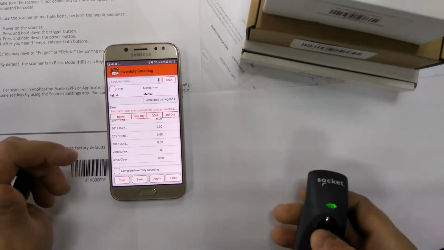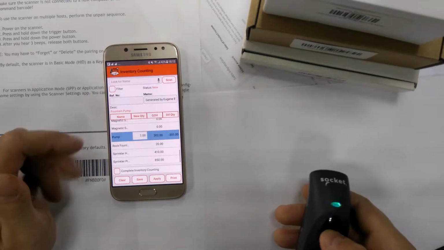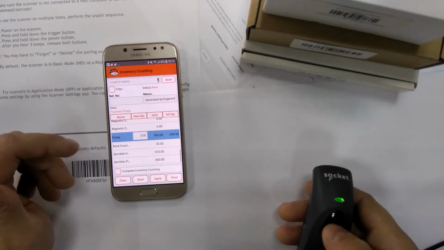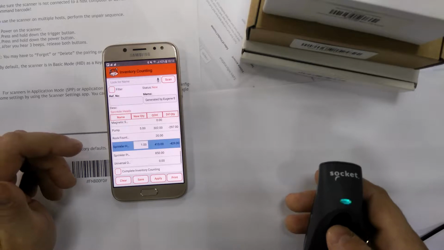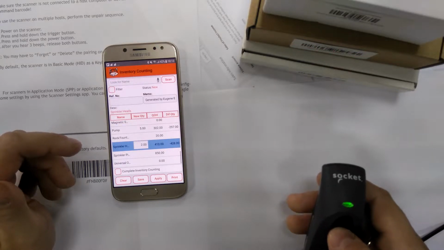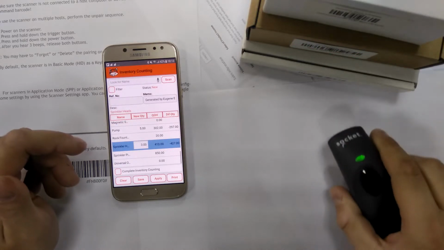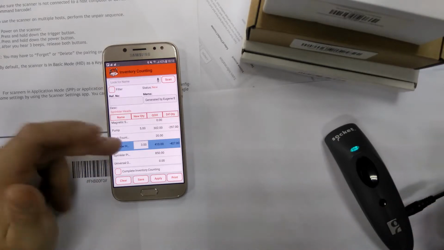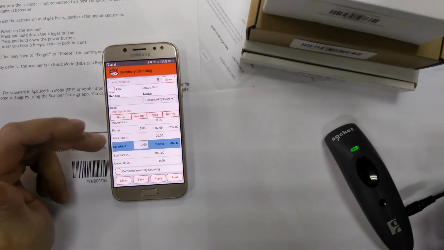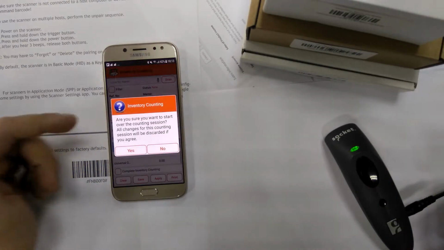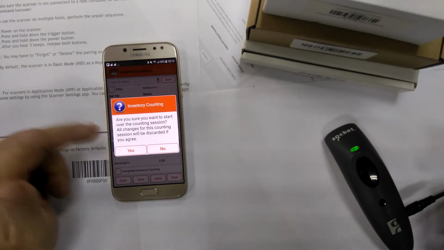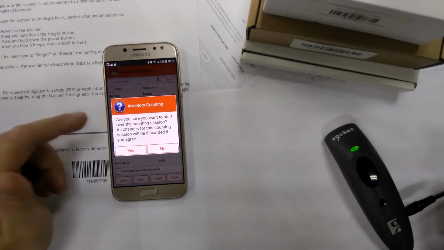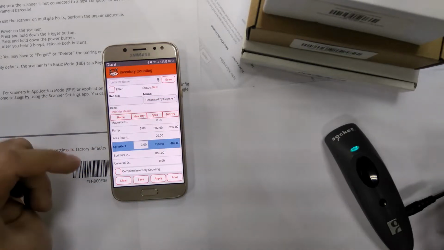But I can pick up the scanner and start scanning items, and it will find the item you scan and increment its count every time you scan. And I can scan something else, like so. If you want to revert everything you've entered and start from scratch, you can hit the clear button, which will basically reset the counting session to a blank state and discard everything you have entered.